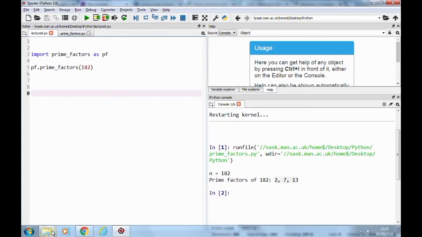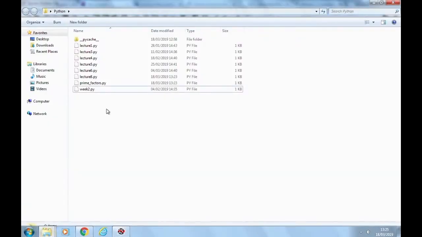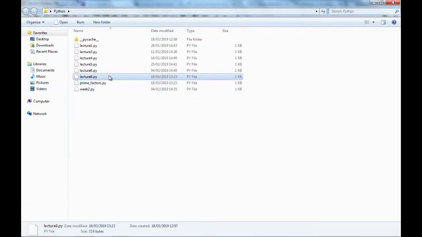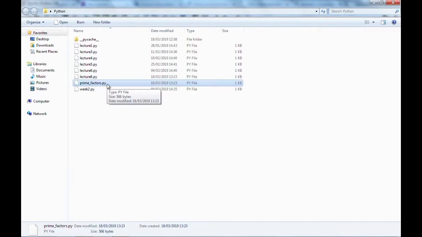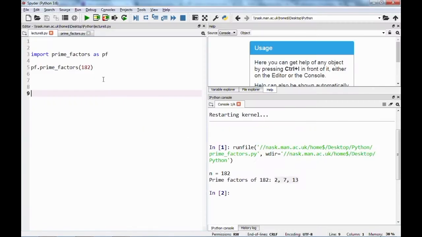Mind you that this module needs to be in the same folder as my script. So the script, my main program, is called lecture8.py, and the module is in the same folder. It's called prime_factors.py. Now, if my module had a space in it, I would have to type something like this, right? And now Python would complain it doesn't like module names that have spaces in them. That's why it's important to avoid them when we save our Python scripts as modules. So let's test this. Let's just run it.